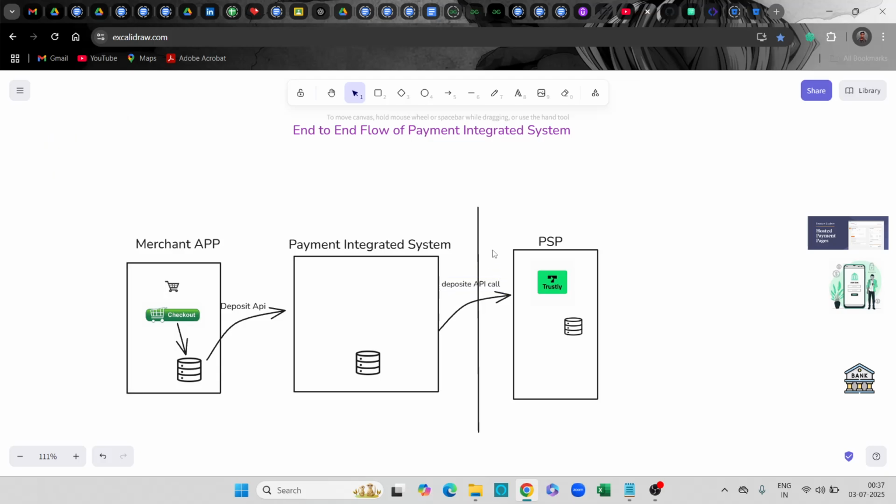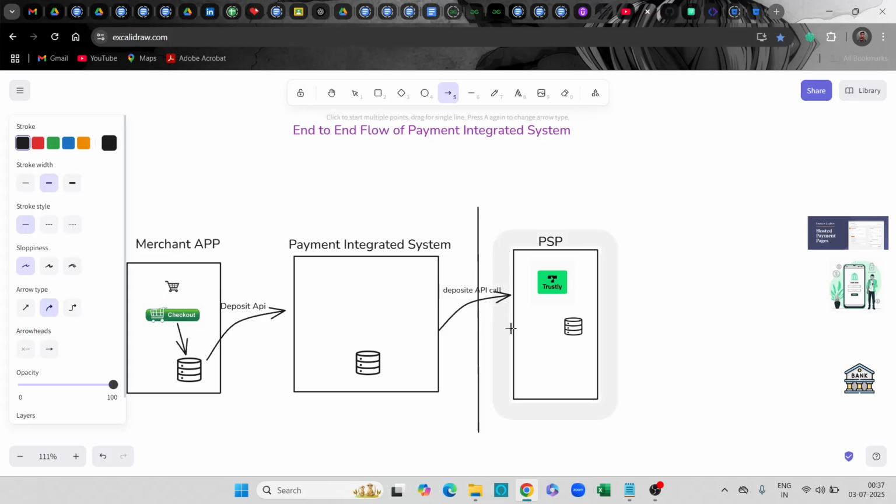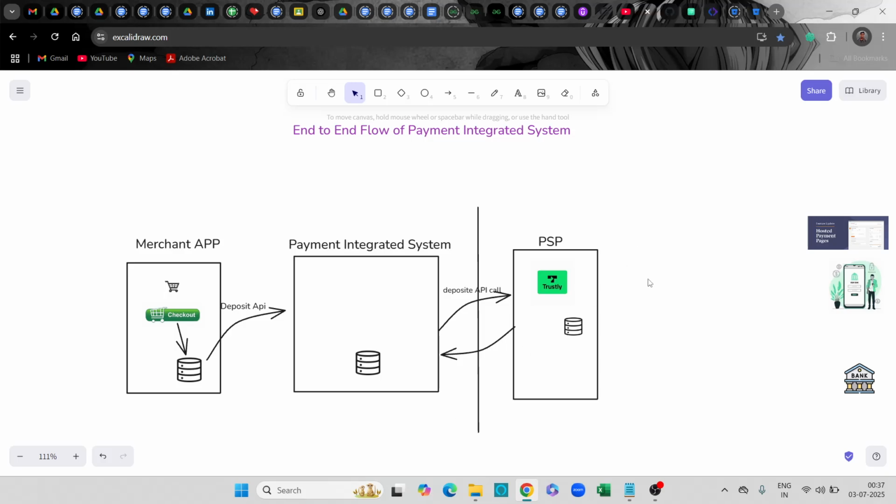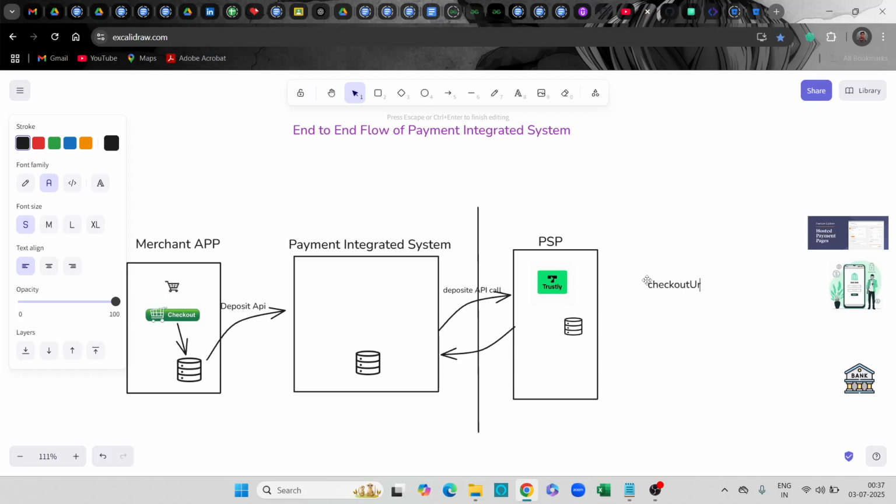Once our system makes a deposit API call to the respective payment service provider, Trustly will give us a checkout URL plus the order ID of the customer. So this is going to happen internally.